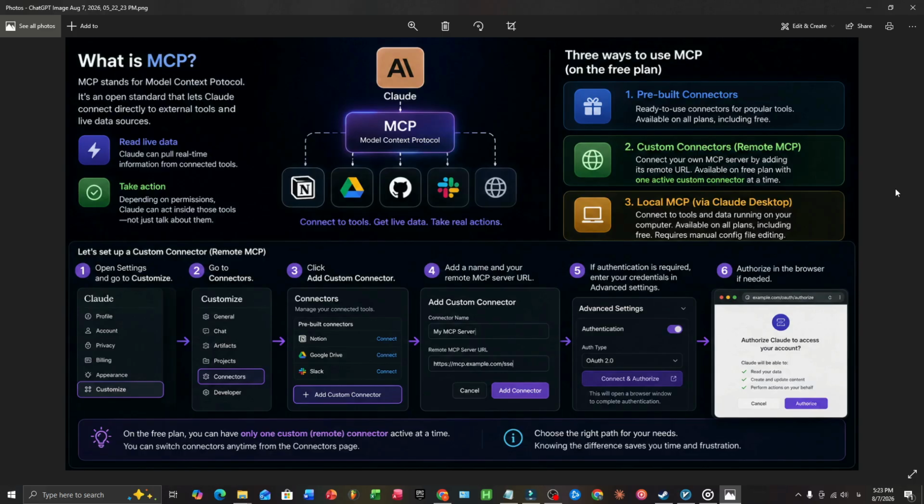The second path is custom connectors using remote MCP, meaning you point Claude at a remote MCP server address yourself, not just a pre-built option from a list. And this is genuinely available on the free plan too, with one specific catch worth knowing up front. Free accounts are limited to exactly one custom connector at a time.